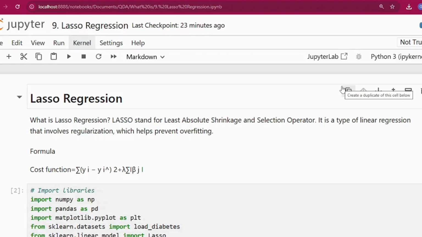So for this example, we are going to use the diabetes dataset from Scikit-learn. This set contains 10 medical features about patients like age, sex, BMI, blood pressure, and more. Our goal is to predict the progression of diabetes after 1 year.